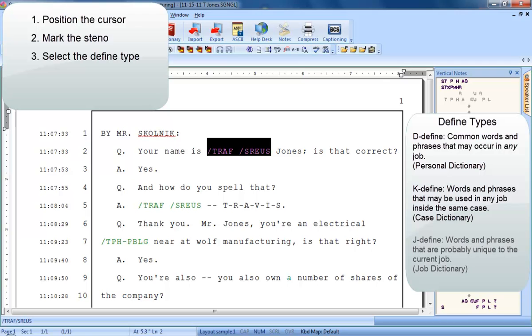If the steno is for a word or phrase that is unique for one particular job, the define should be a J-define and go into the job dictionary. The steno will be defined for that job only. Now, let's get back to this job. I scanned to the untranslated steno, and I marked both strokes.